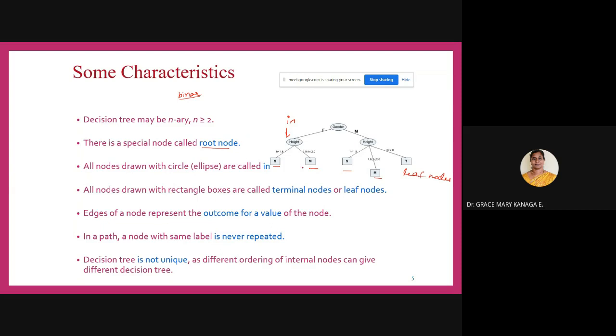And the edges of the node represent the outcome for a value. So these are the edges connecting different nodes, and these edges represent the outcome for a value of the node. And in a path, a node with the same label is never repeated. You may think that here also height, here also height, but when you traverse a path, a node with the same label is never repeated.